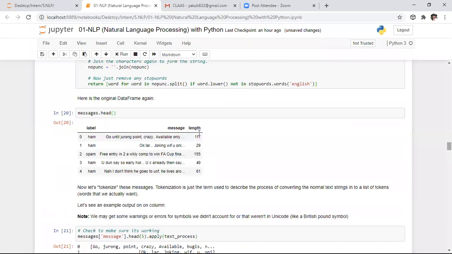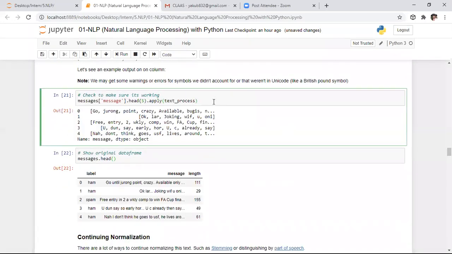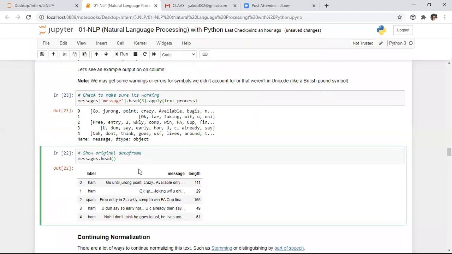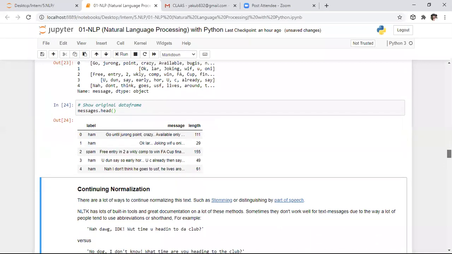That means I am applying this function on the data frame. Initially, I am observing this on the top 5 rows only. After observing this on the top 5 rows, again I am observing the data frame details. So till now, we cleaned the entire text.